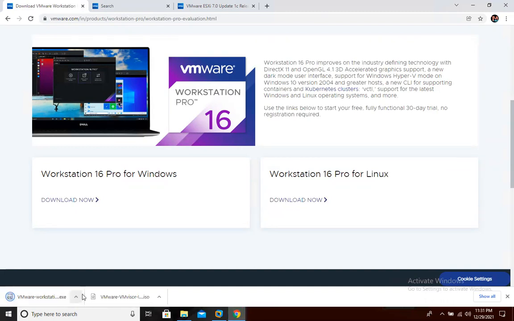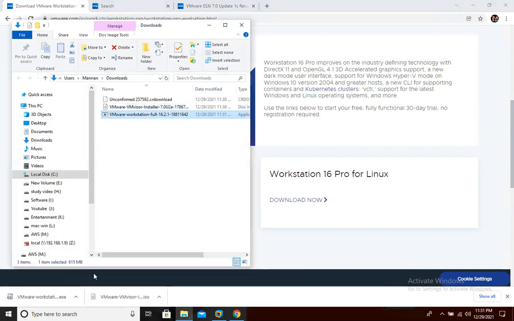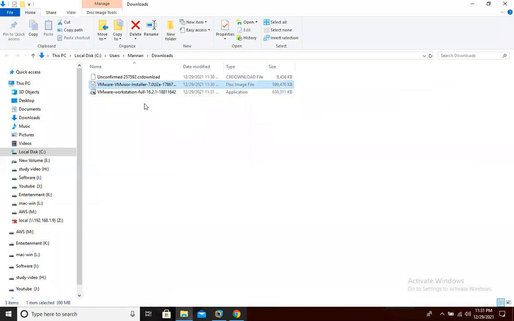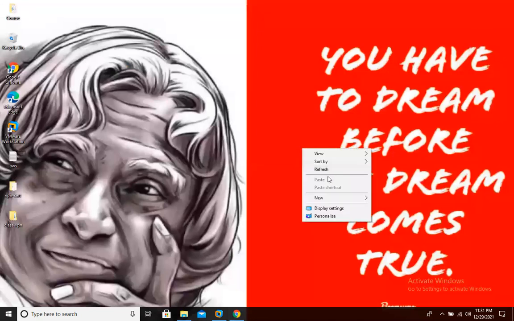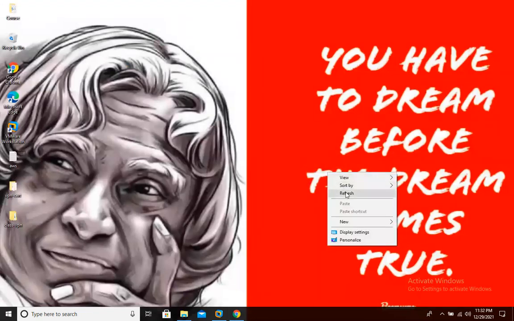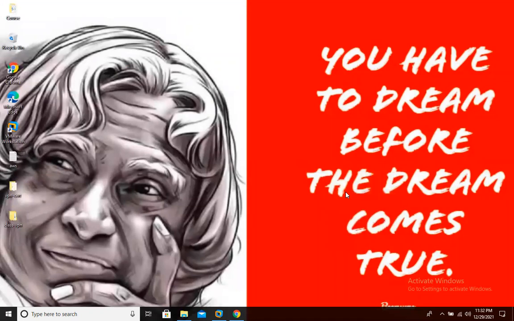Now we successfully downloaded both tools: VMware Workstation 16 and the ISO image. Now we are ready with all the required software, right? Our responsibility is to install VMware Workstation, and over Workstation we will install ESXi 7.0. Please go through the content we completed today and let me know if you have any question.